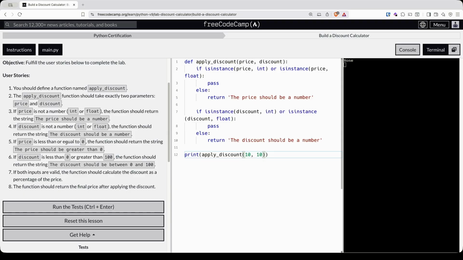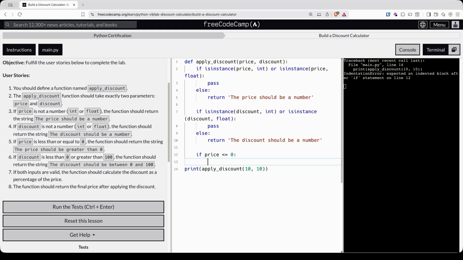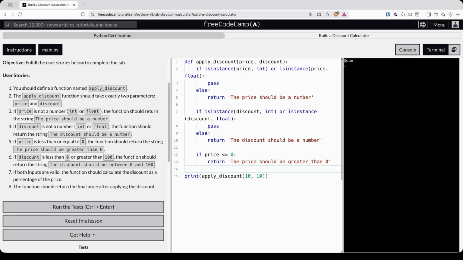So now if price is less than or equal to 0, the function should return a string saying the price should be greater than 0. A lot of ifs going on in here. If price is less than or equal to 0, return the price should be greater than 0. So we can test that out now. Let's put some spaces in here. 0. There we go.